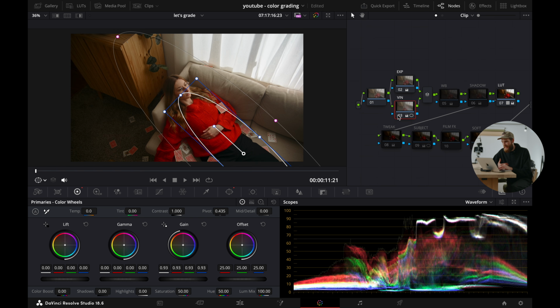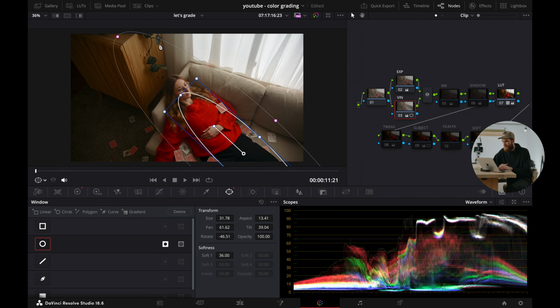From there, I did have a vignette. I wanted to bring the image down, but just on the outside of her body. And so I did it with the circle. I rotated it so it was in line, kind of stretched it out, and that was softening it.